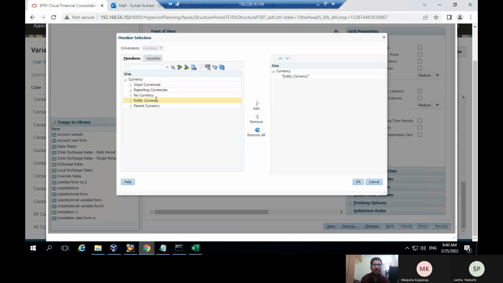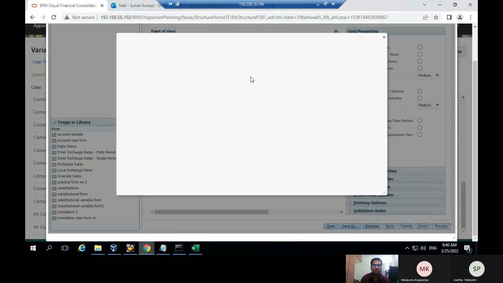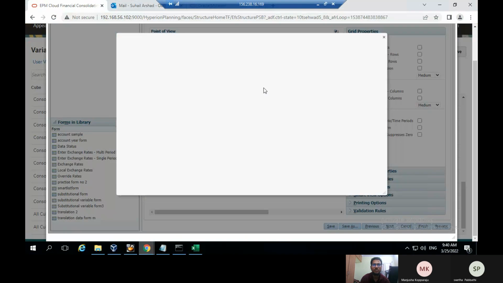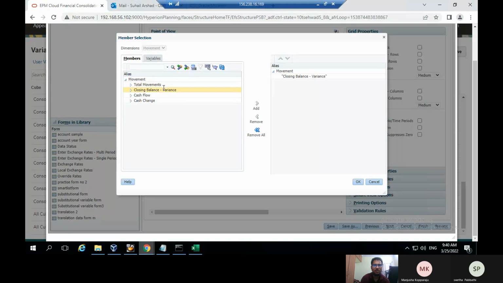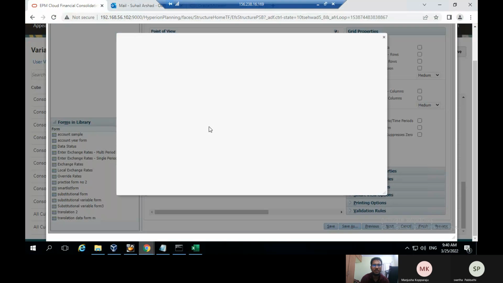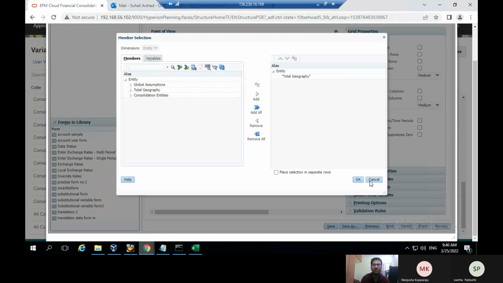And in the currency as well, I have already selected the generation two member, entity currency. And intercompany as well, there is only one generation two member, which is intercompany top. I have selected that here. Like that, we'll choose the generation two members. And in the rows also, in account, I have chosen the generation two member called total geography.